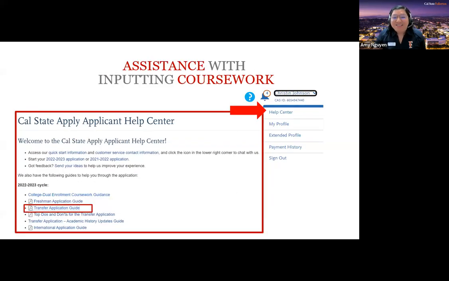So I know this is a lot of information and having a guide will surely help you in the process. I know it has helped me. To access the useful transfer application guide as well as other guides, you will click on your name in the upper right-hand corner and choose Help Center from the drop-down menu, then select the downloadable PDFs that interest you. I would recommend the transfer application guide there.